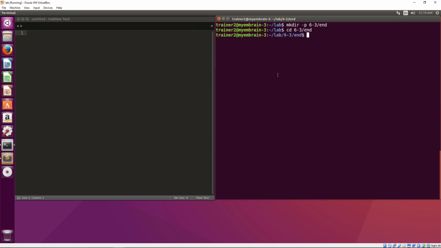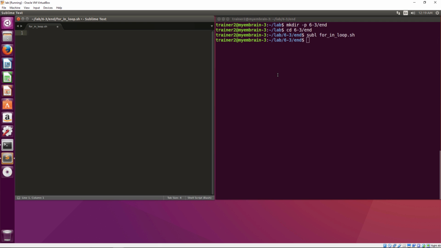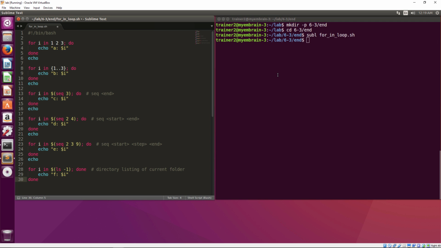Here we will create a new script with Sublime, for in loop.sh. To save us some time, I'm going to paste in our new script. Here we will print out the I for the sequence explicitly 1, 2, 3. And we label A, we print I, and we print out an empty line with echo. Then we print out the sequence with the brace expansion.